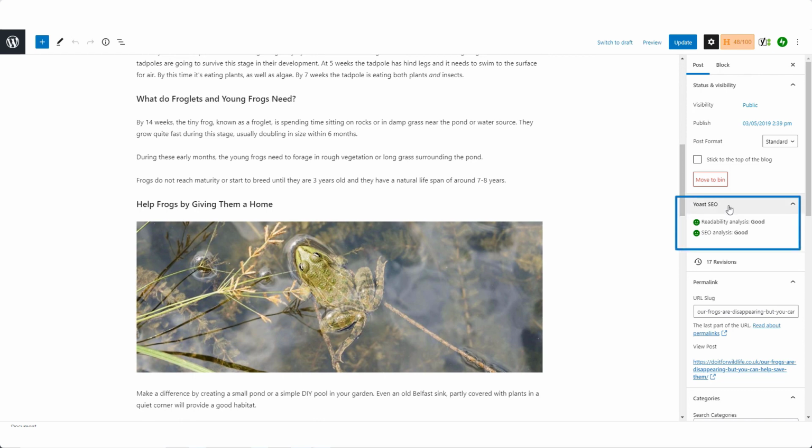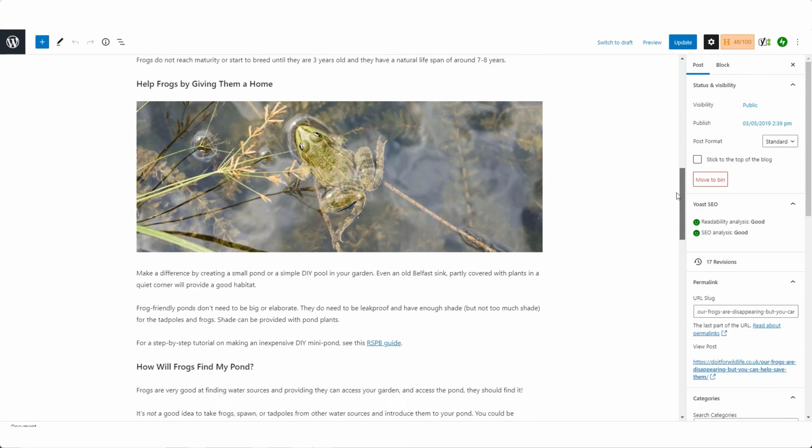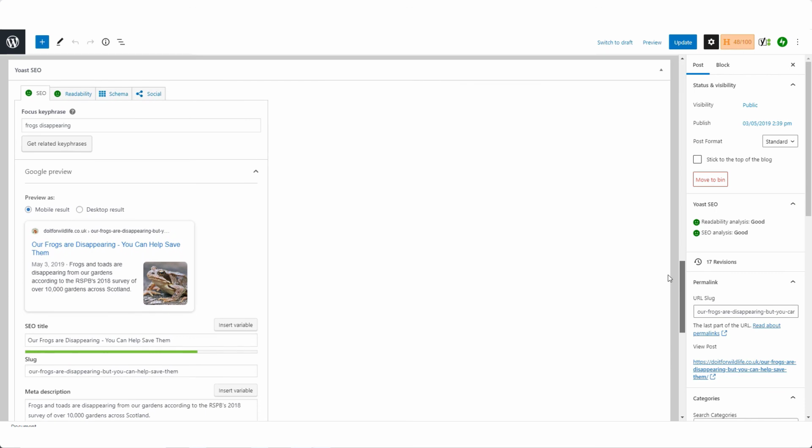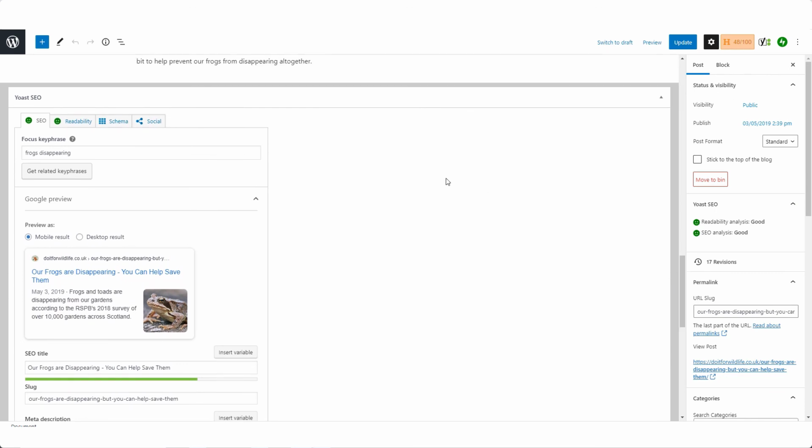Yoast SEO, that's a search engine optimization for this post, we can see that it's showing as good. And if we scroll down here, here it is. Now again, this is a free plugin for WordPress. It helps you to optimize your posts for the search engines, which in turn helps you to get traffic, free traffic from the search engines.